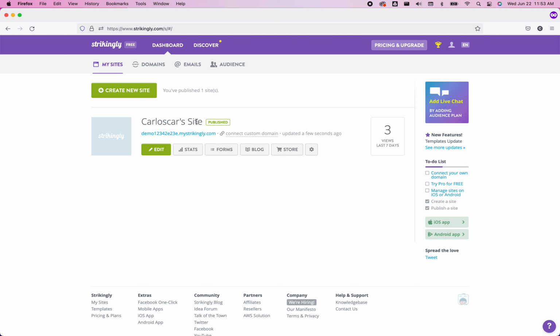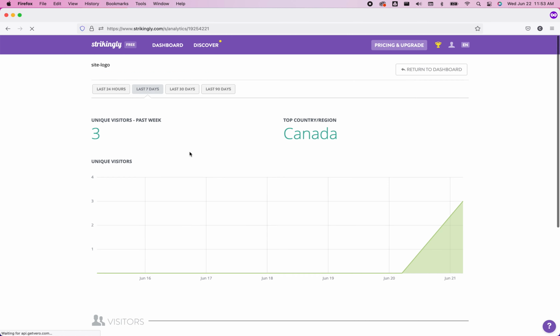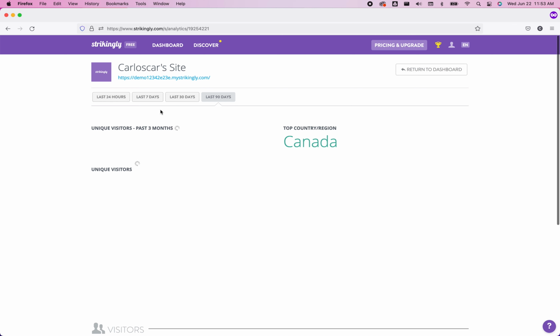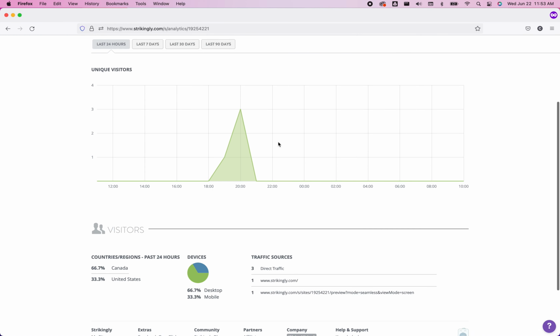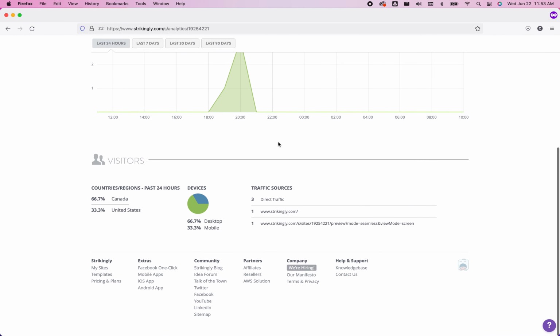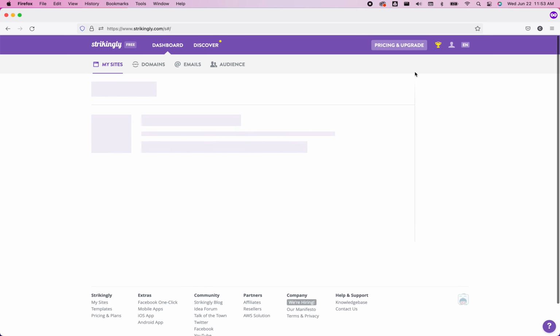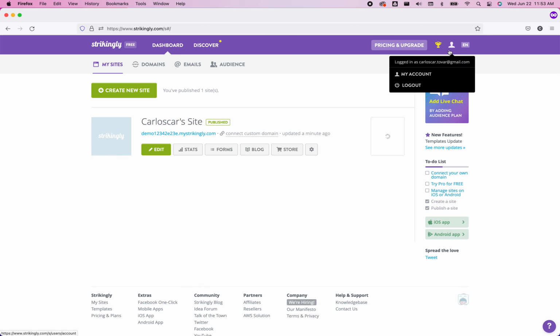Let's see what else we have here. Stats. Analytics. So in the web development community, we use mostly Google Analytics. We had to integrate it into each website we create, but here you have the analytics already integrated, and even with the free version of Strikingly, you have access to analytics. That's really useful.